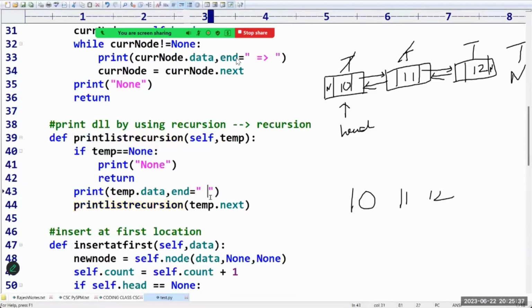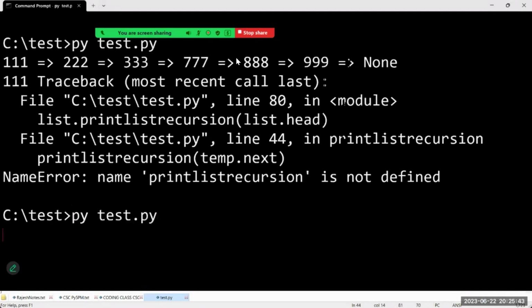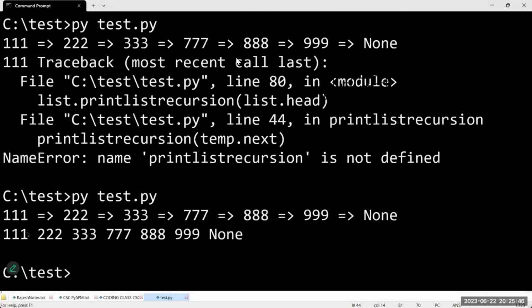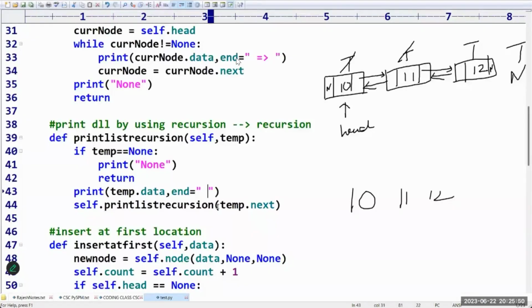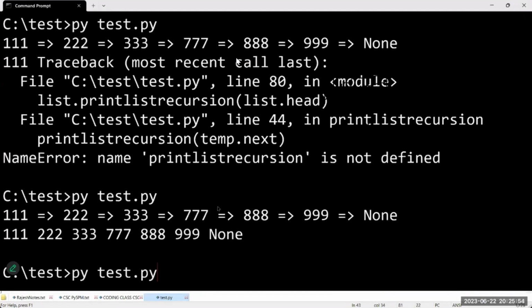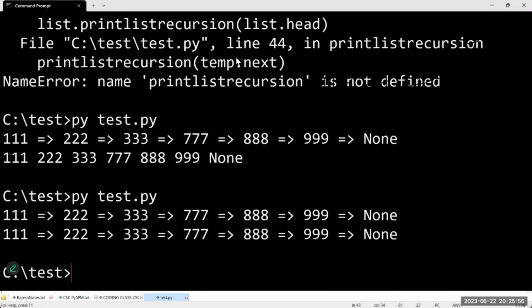temp.next. Since it is an internal function, we have to call it by using self. Now you can see, sir, the data is coming. Yes, but of course I have not given arrow marks. If you provide arrow marks, then we will get the output with arrow marks. If you want, you can do that. So this is the way to print the values by using recursion and the values by using iteration.